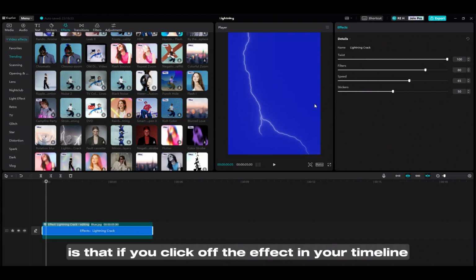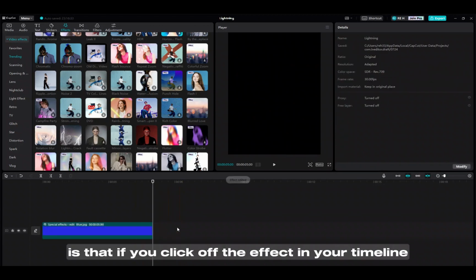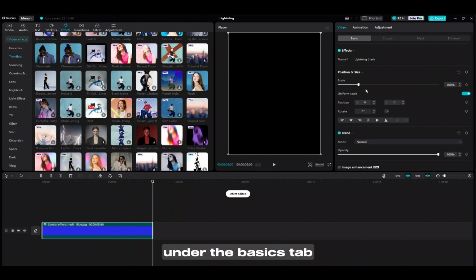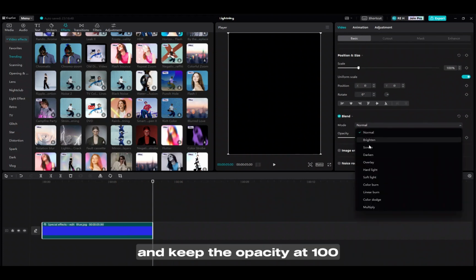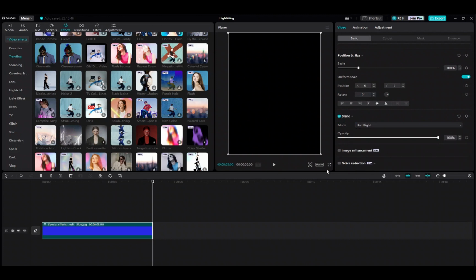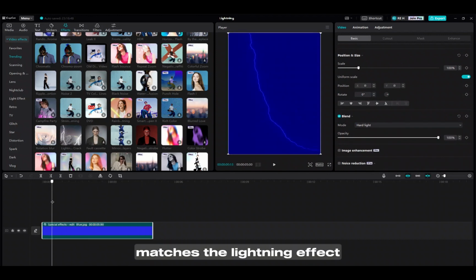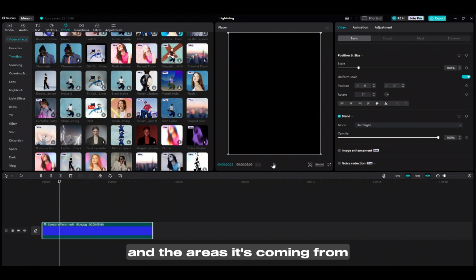One last cool trick is that if you click off the effect in your timeline and select your video, under the Basics tab, scroll down to Blend. Turn it on, and change the mode to Hard Light, and keep the opacity at 100. This makes it so that the lighting matches the lightning effect and the areas it's coming from.